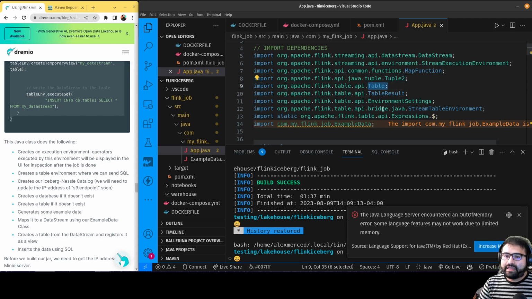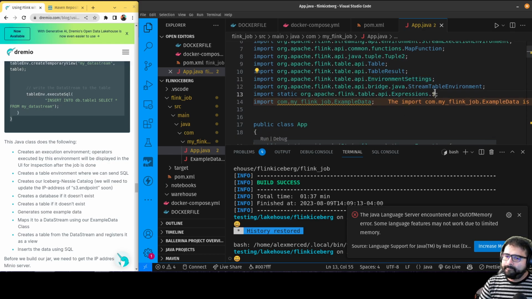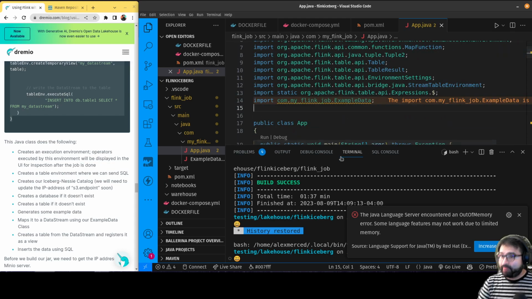Okay, a table, basically that's going to be for us to work with the table API, which we will enable using the stream table environment. Table result, that's just basically a data type for the result of a table operation. Environmental settings is just for setting the settings in your Flink environment. I forget what the $sign does. And then again, we're importing our example data type since we're going to be using it a little bit later on. Okay. So essentially that's what I'm bringing in to use in this file.